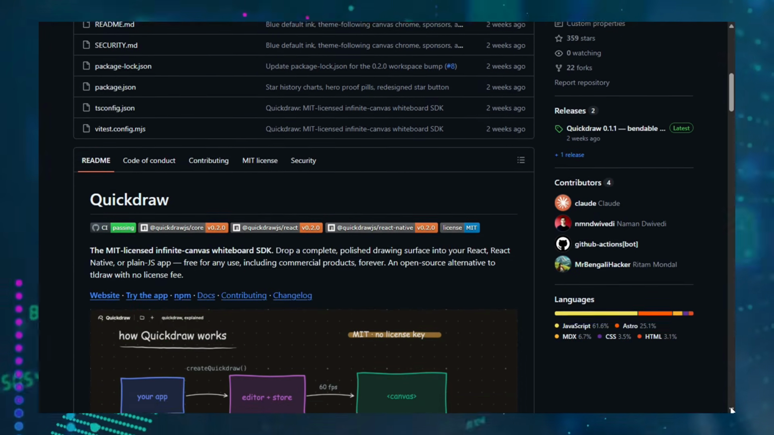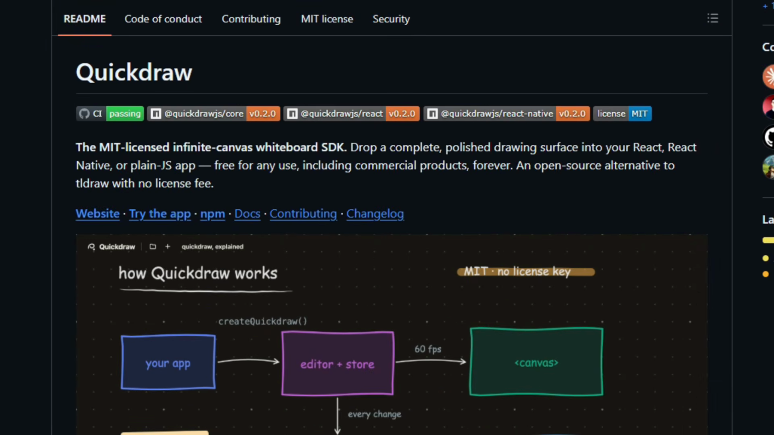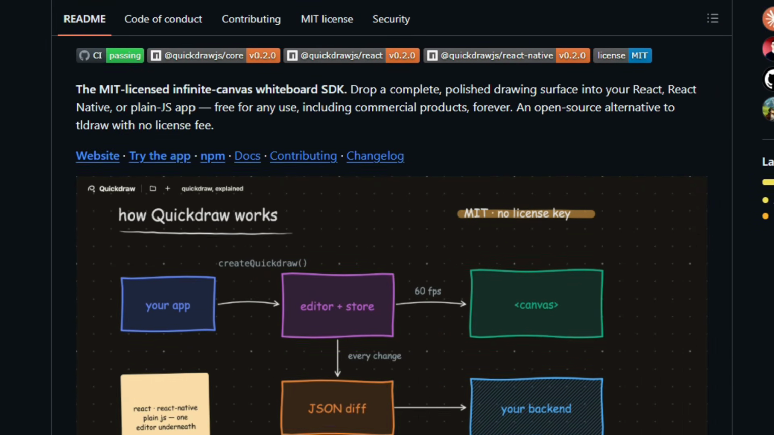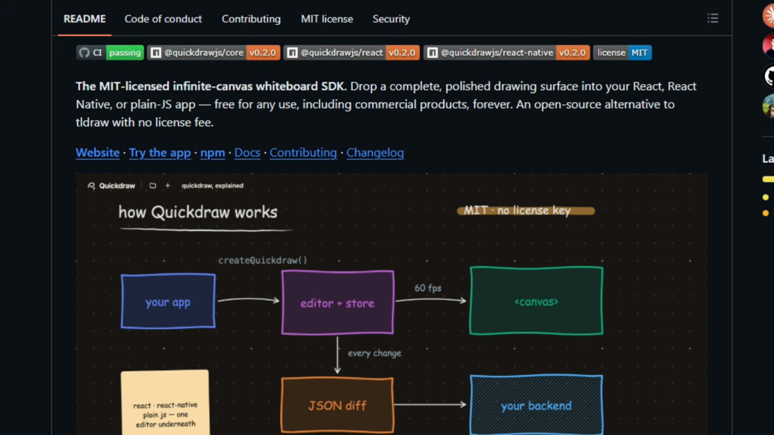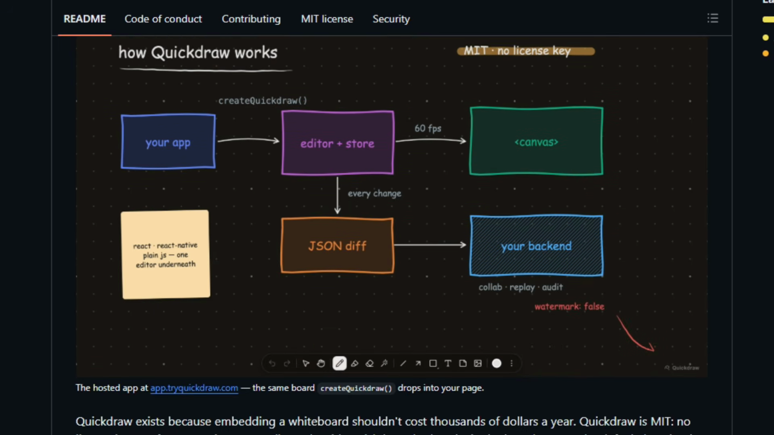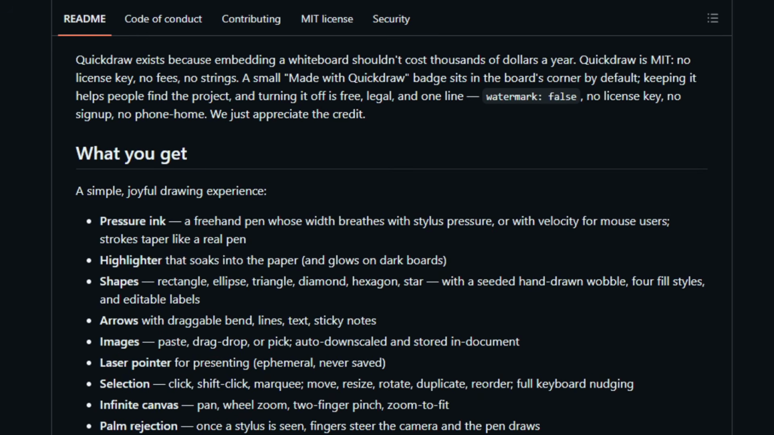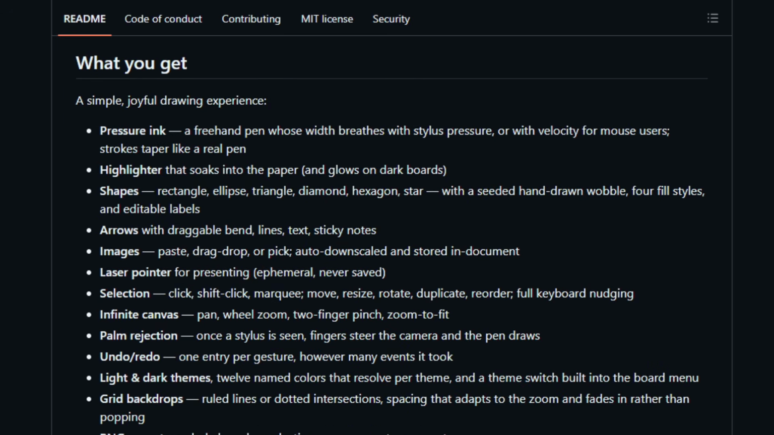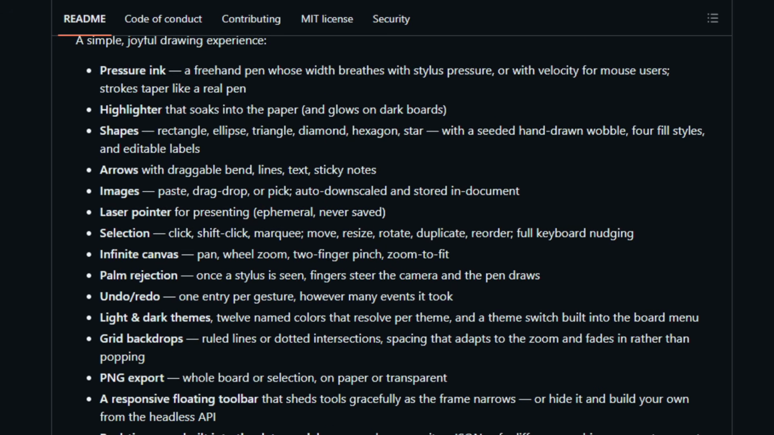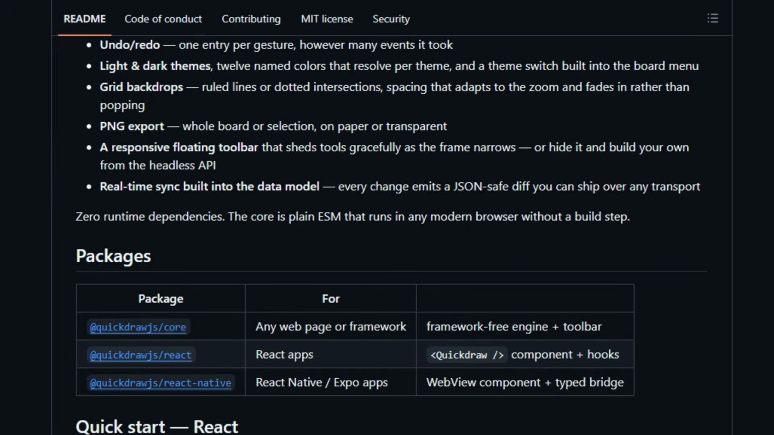It is a library, not a hosted service, so it runs directly inside a developer's own app and stores its document as a flat map of records, with every change emitted as a JSON diff for sync or persistence. It includes pressure-sensitive pen strokes, shapes, arrows, sticky notes, image handling, and an infinite panable canvas, all with zero runtime dependencies. Developers bring their own transport for real-time collaboration, since diffs are sync-ready, but no server is bundled.